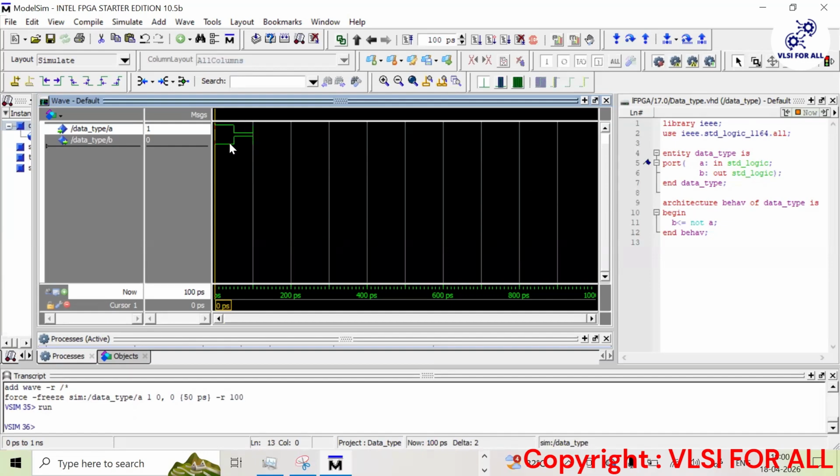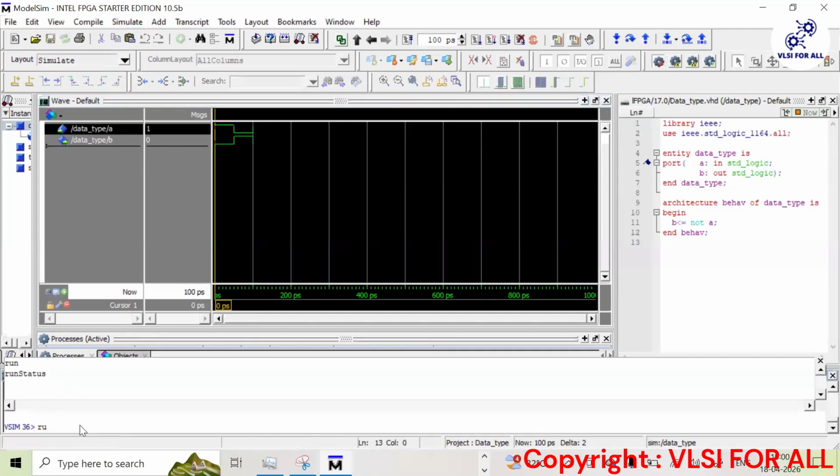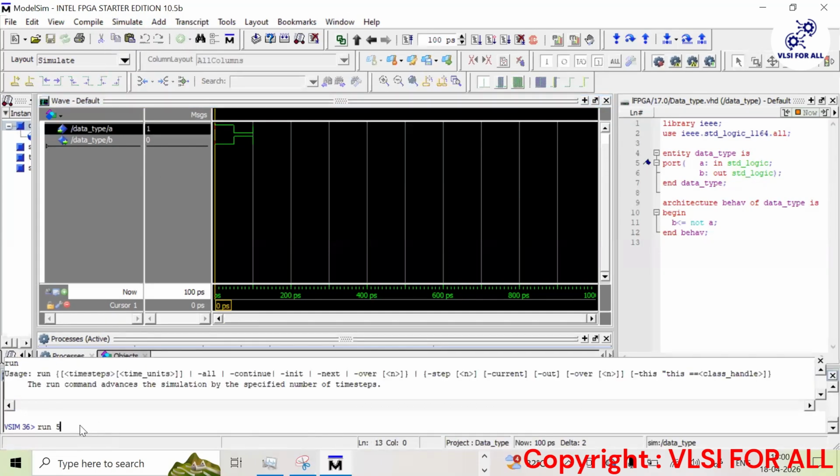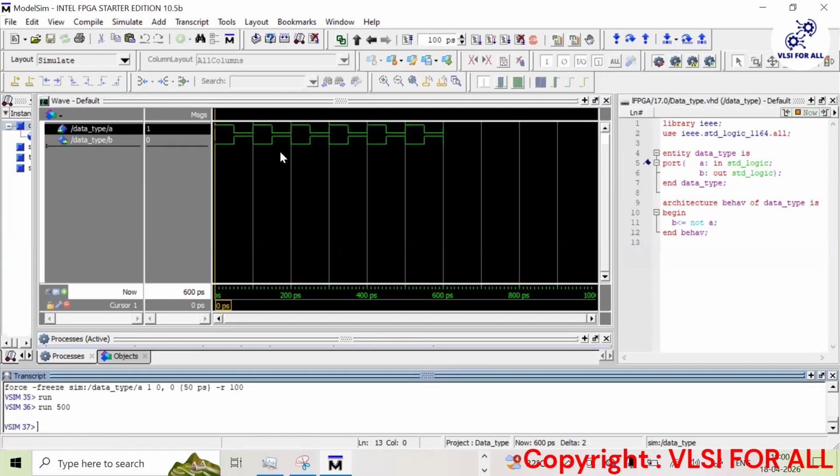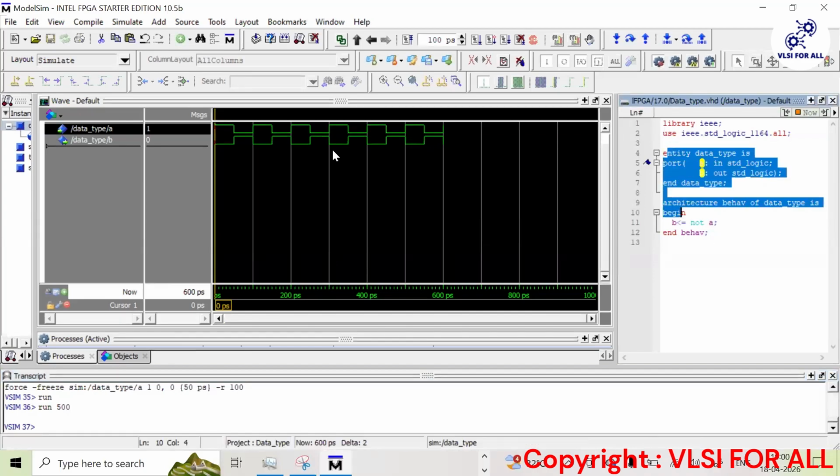So can you see, guys? So here we can see the negation, right? And if I make this, instead of run 100, let's do run of 500. So you can see clearly, right? So basically, what I want to show you here, so like that we will use the tool. So whatever we write, and then we will get the waveform.